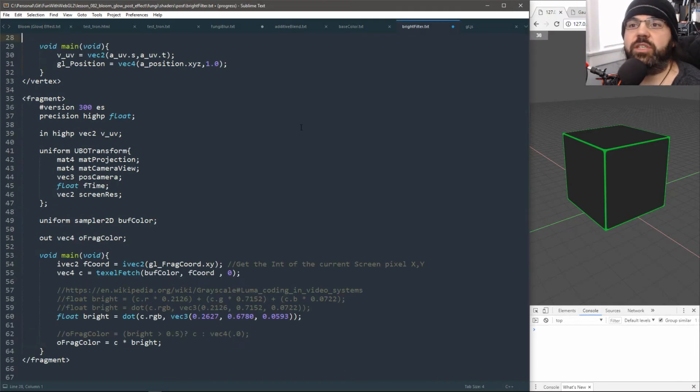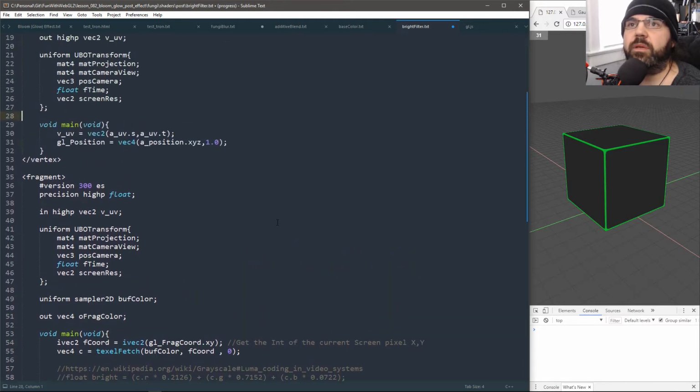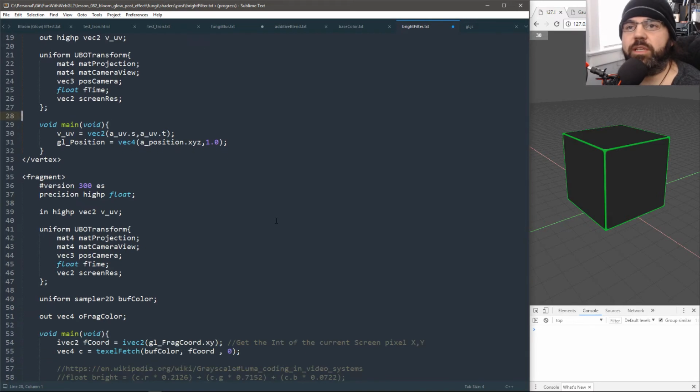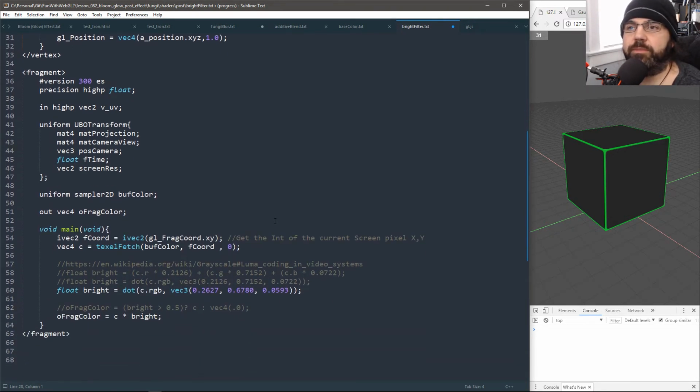But here's a shader I found. Do I have a link for it? I'm going to have links for all the articles and whatnot that I used to learn how to do this. But this is essentially what you would do when the scene is done. You pass in your scene as a texture buffer. You grab the pixel, and then you use a formula to determine if the pixel is bright. And then you can do two options. You can do an if statement, where if the brightness is above a certain value, you draw that pixel, else you draw a blank pixel.